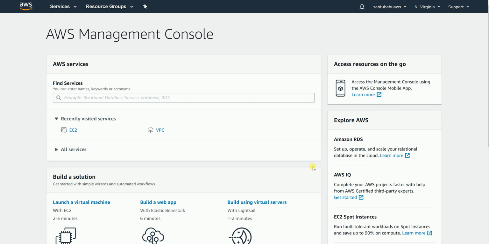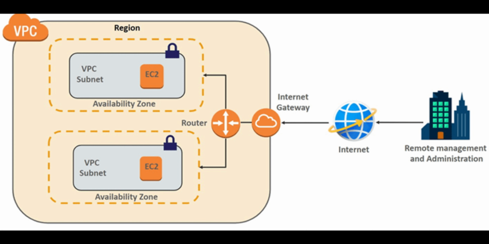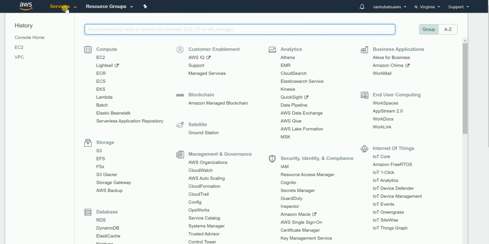Hi everyone, in this video we are looking at VPC in AWS. What is VPC in AWS and how it works? It's a virtual private cloud. VPC is a virtual network dedicated to your AWS account. It is logically isolated from other virtual networks in your AWS cloud. You can specify an IP address range for the VPC, add subnets, add gateways, and associate security groups.